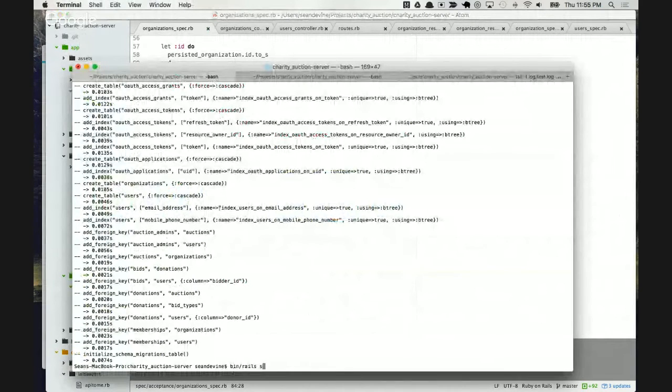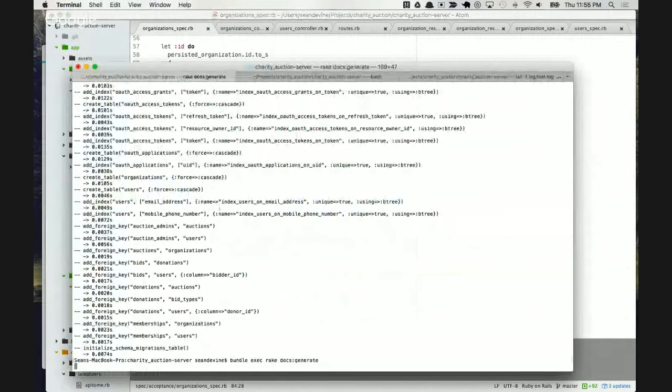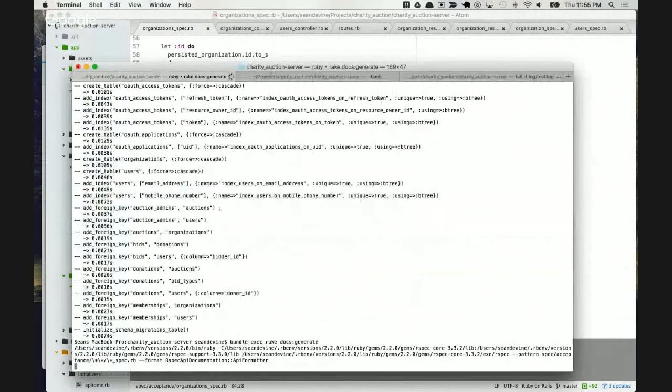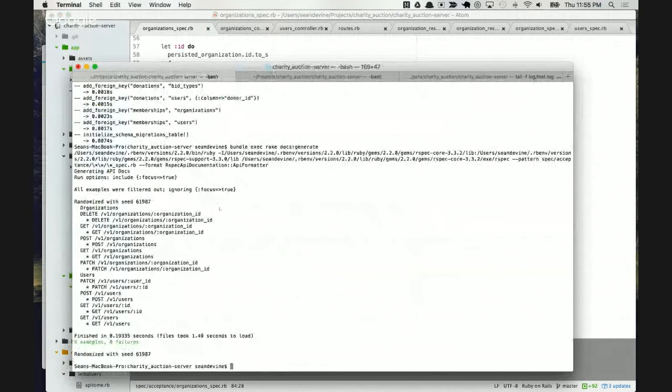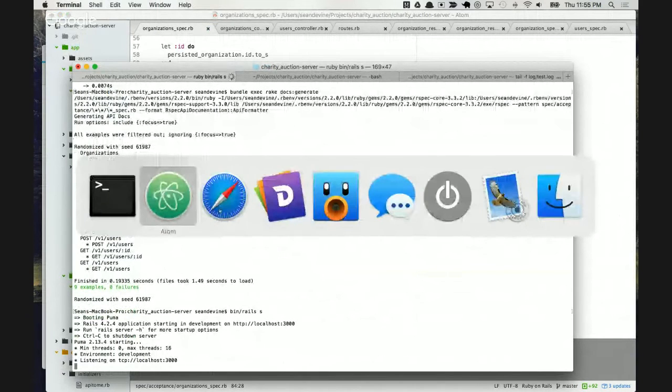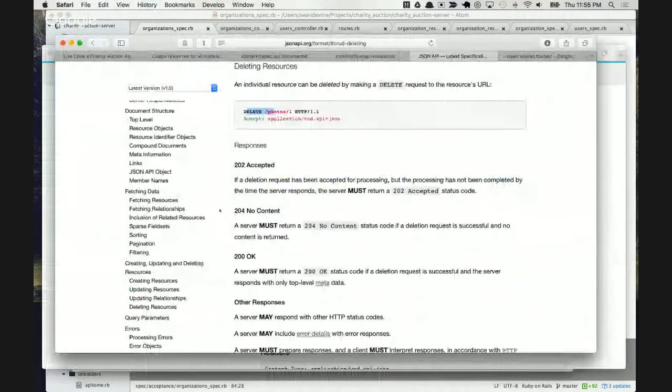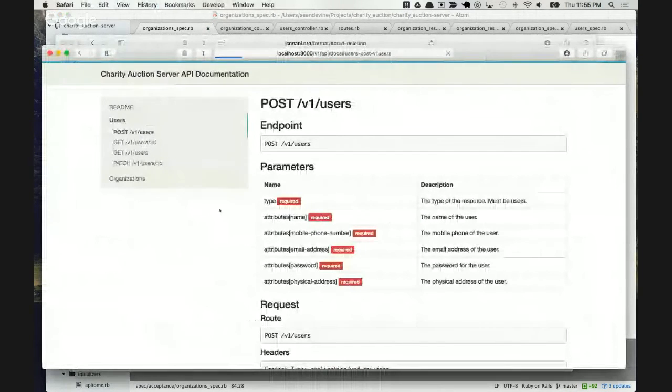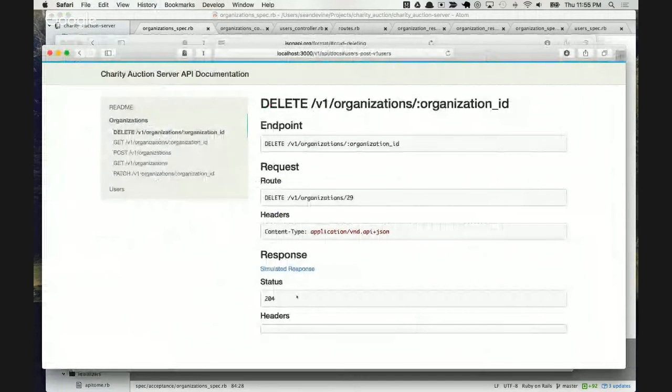Just quickly generate the docs, take a look. And then I'm going to create one more resource, which is for membership, because then we deal with relationships, which is like one last little new thing. And that'll be kind of interesting to see.